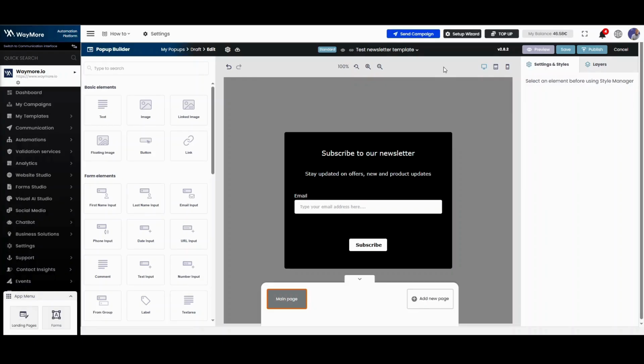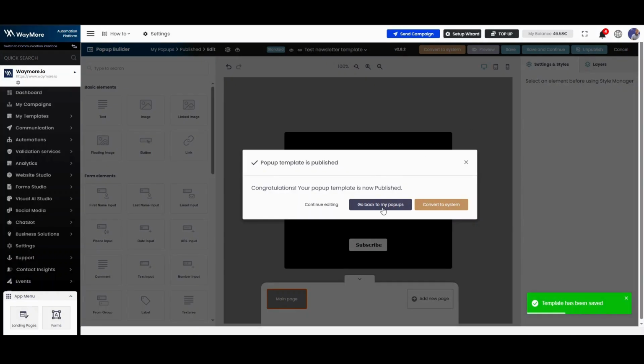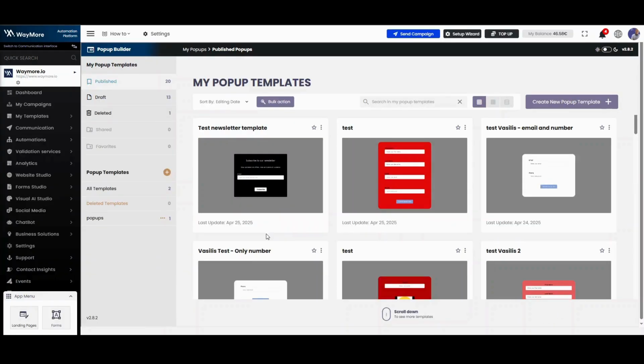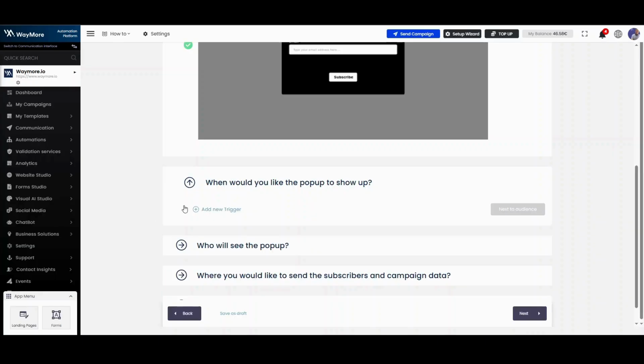So, from here we click on Save, then Publish, and then back to my pop-ups. So let's select to use the template we just created. Now let's select when we would like to show the pop-up to our visitors.